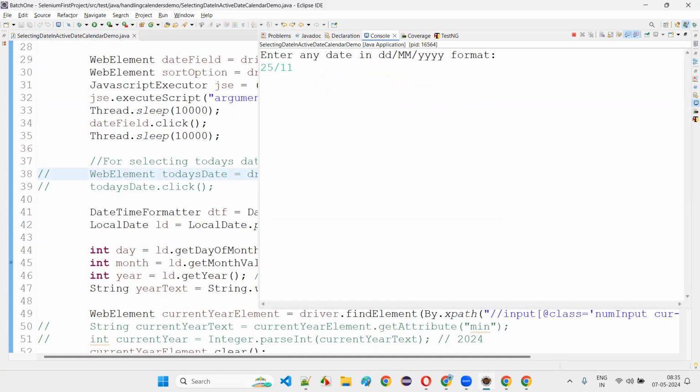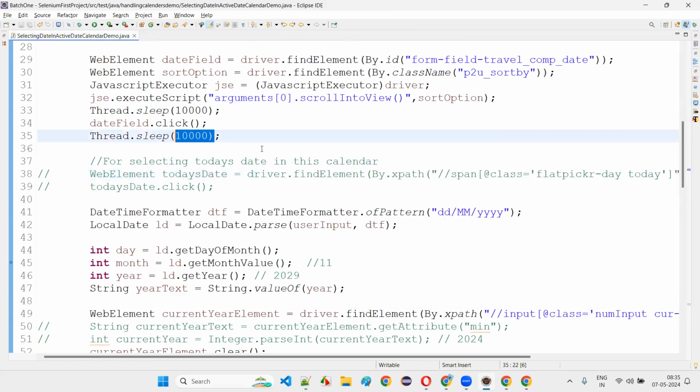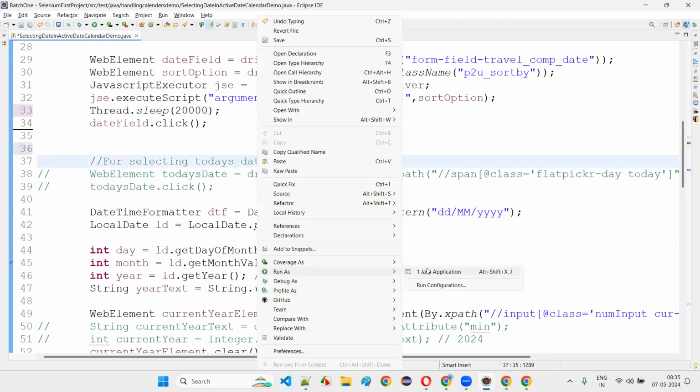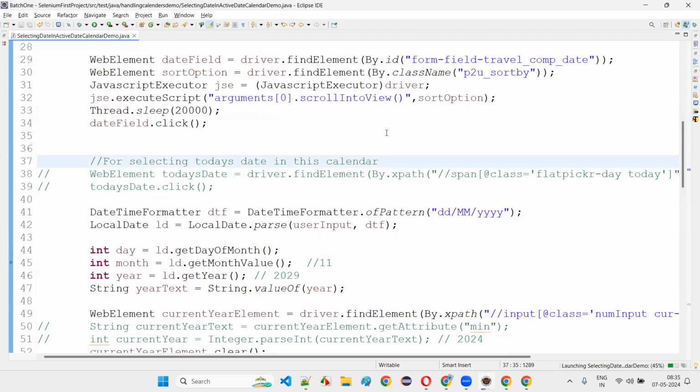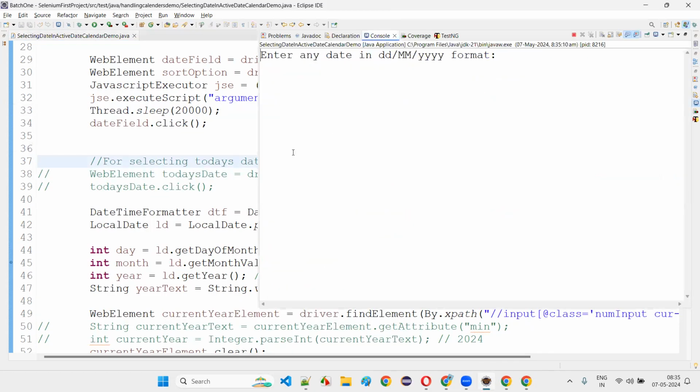That's where the problem is, I feel. I think this is not required. Is this required or not? I don't know, but I'll give enough time here itself before the page loads. I'll give 20 seconds. Let's see what will happen. The page is fluctuating. Okay, so that's the reason. 25/11/2029. Let's see what will happen this time.